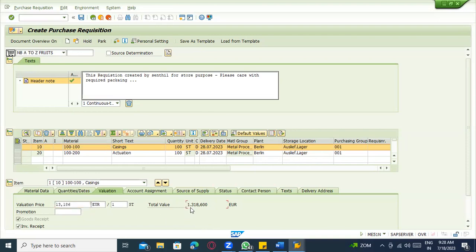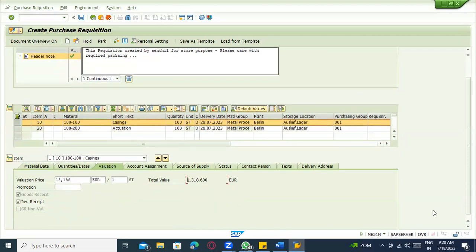So this is 13 rupees 18 paisa, so that is converted now. So 100 pieces you ordered, that means the total value is this cost. Is that clear?